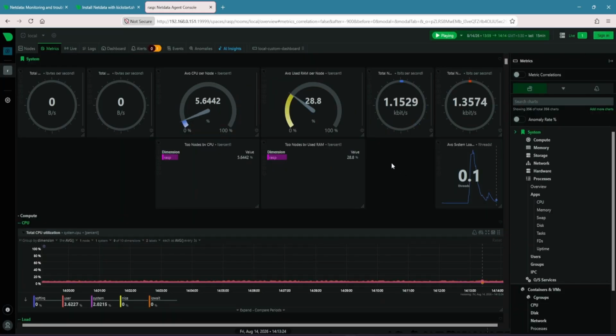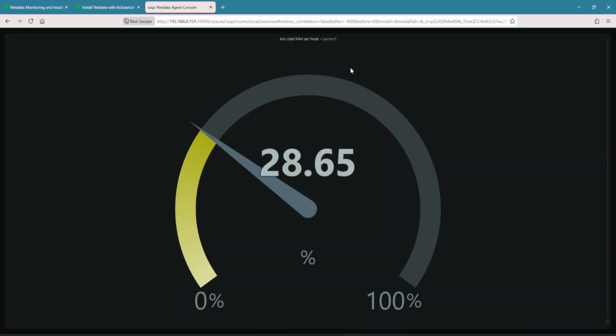If you are looking for a free real-time Linux monitoring solution that is easy to deploy and powerful enough for many production environments, Netdata is definitely worth trying.